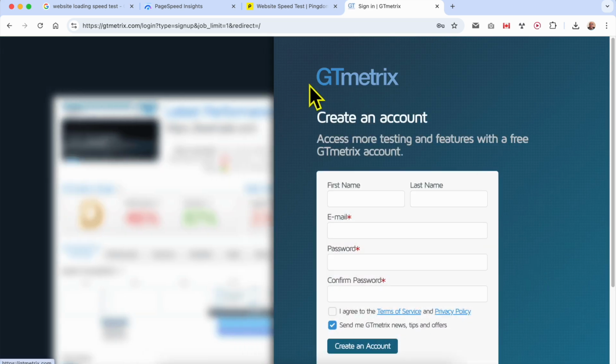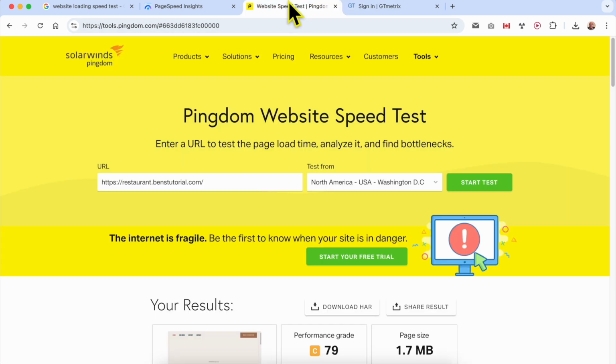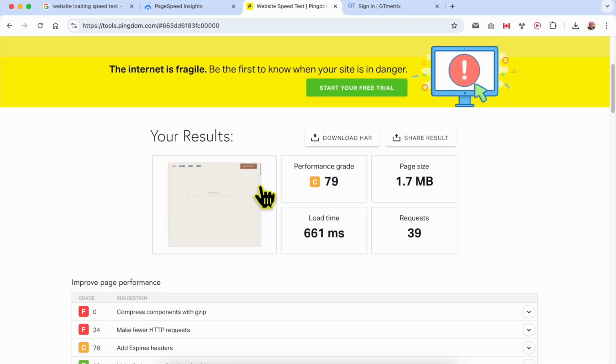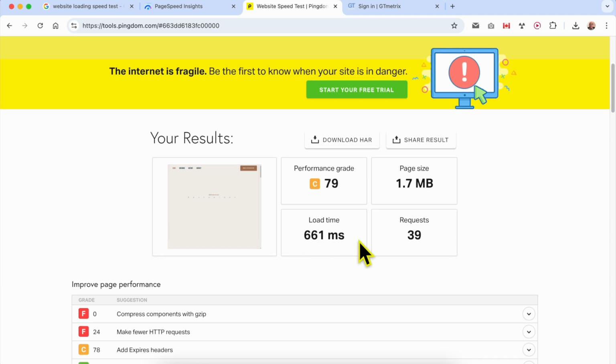I think the GT Metrics free plan does not allow you to do multiple tests in the same day, so I will return to Pingdom. So for this page that weighs almost 2 megabytes, it was loaded below a second, or 0.6 second, around half a second. So this is really good.